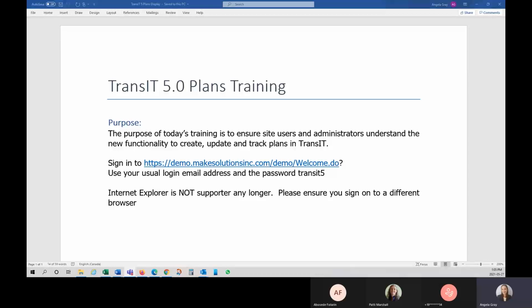Throughout the training session, if I'm referring to the current production version of TransIT, I will refer to it as 4.x. And when I'm referring to our newest upgrade that's coming May 29th, I'll refer to it as 5.0.